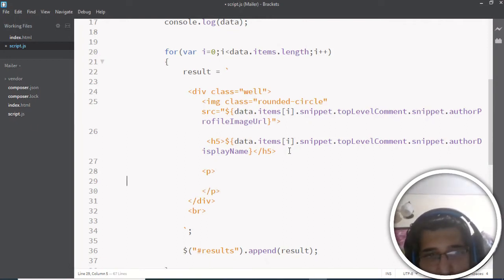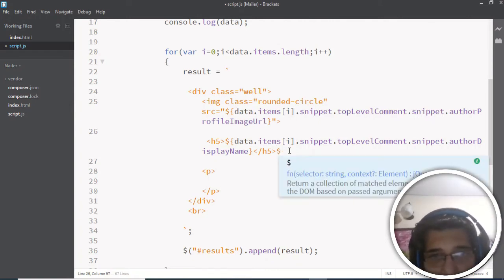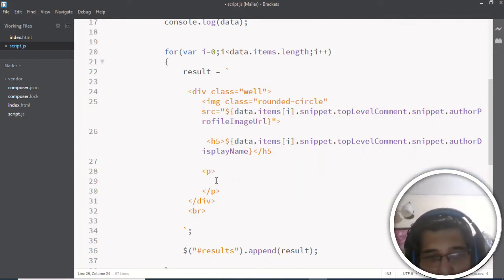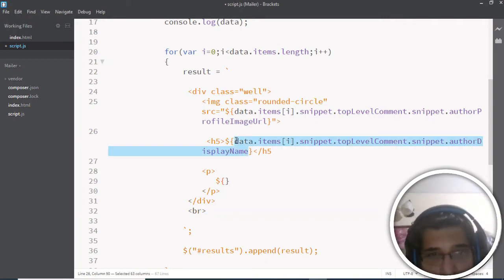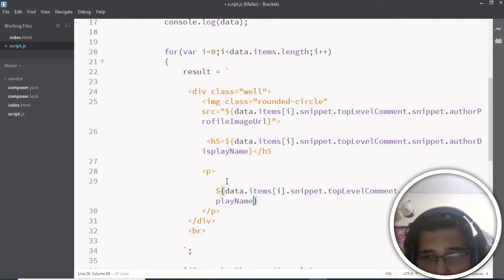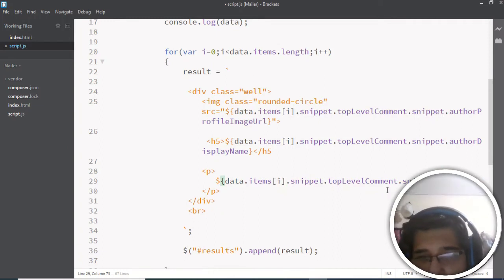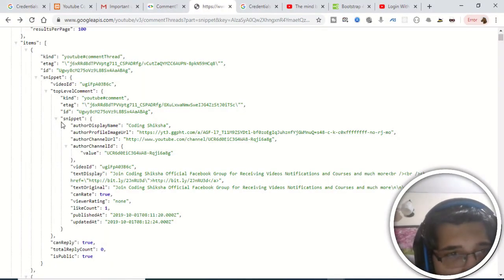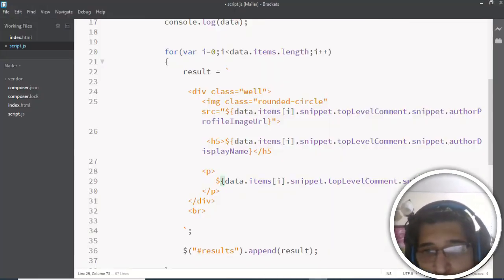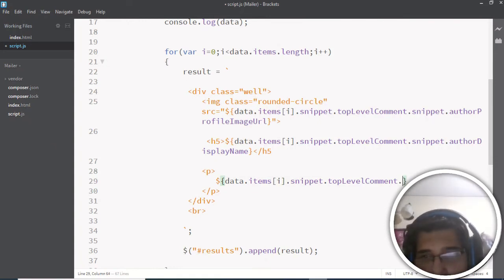So just close this. So here we will be writing the dollar sign in a set of curly brackets. I will just again copy paste this. So here we don't want author display name. So let me just show you the structure here. You will see that this property is present inside this top level comment. You can see that text display. So now we don't want this snippet. We can just write here top level comment dot text display.